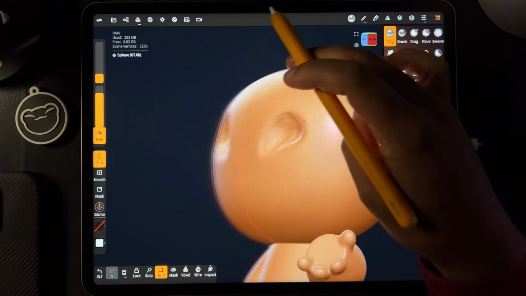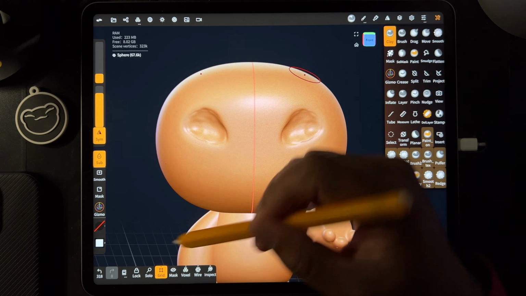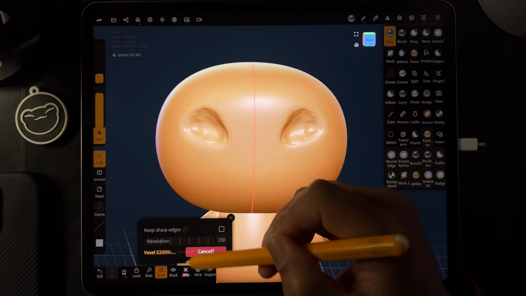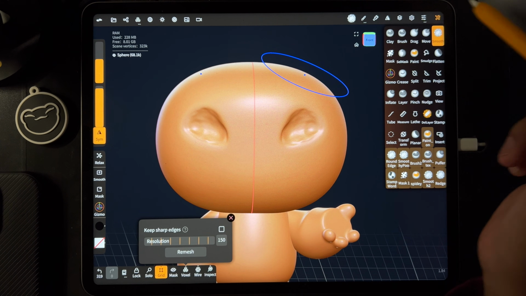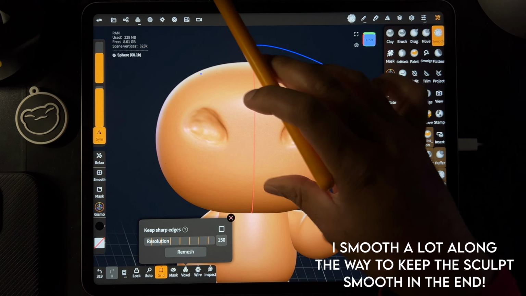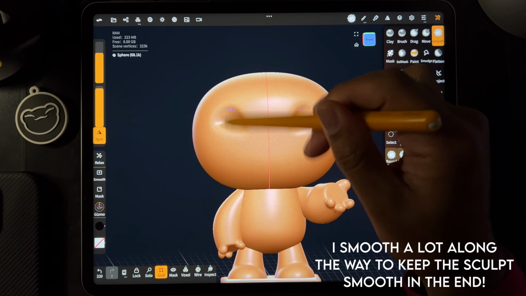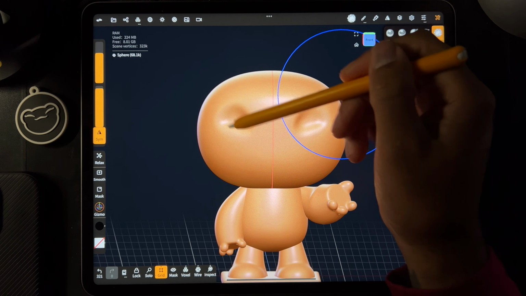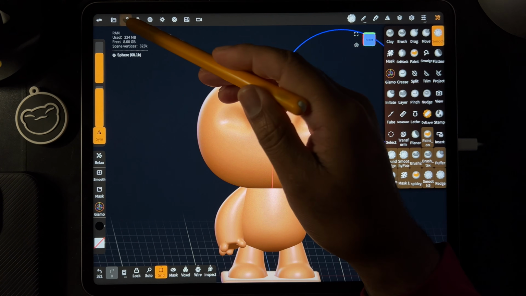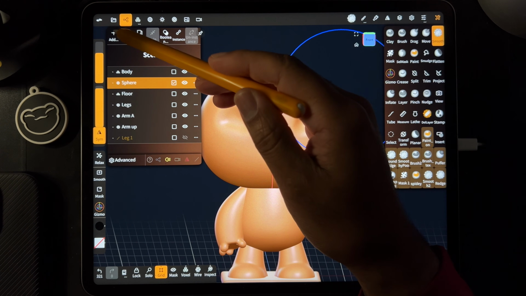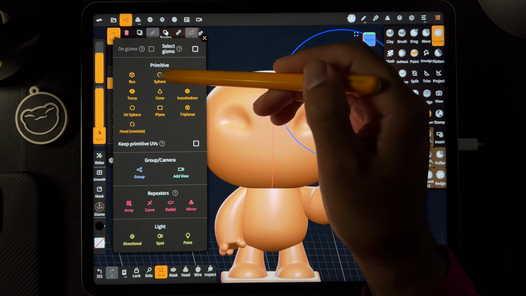Great, perfect. So we really like this shape, so I'm going to voxel remesh it again at 150. And then I'll take smooth, and you just want to smooth this out. So let's use spheres for the eyes. So we'll go here, add, sphere.